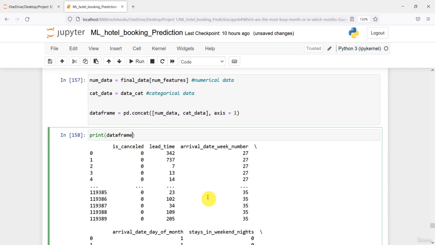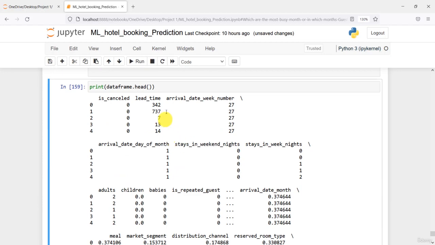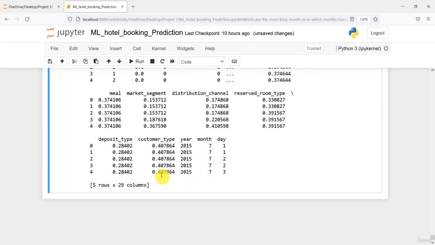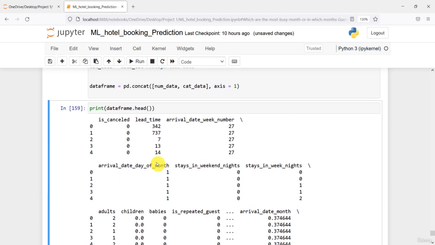In fact, I can just call the head function to check the data frame, and see here, this is our data frame, the final data frame, which looks really clean, tidy, and ready for any machine learning algorithm.